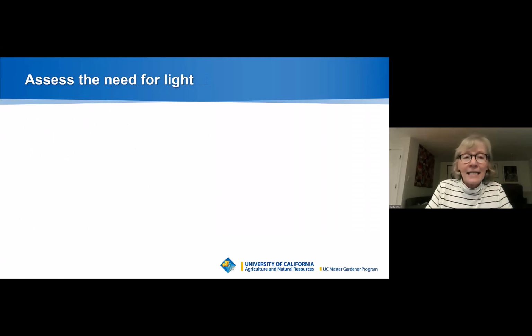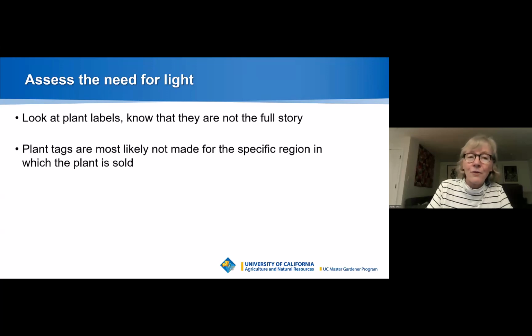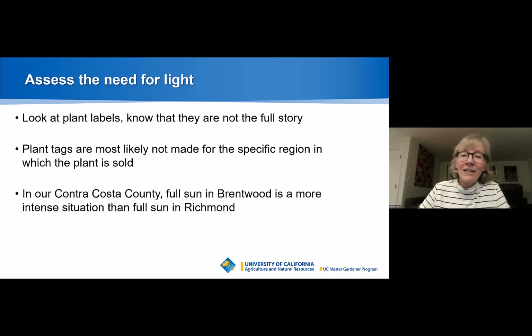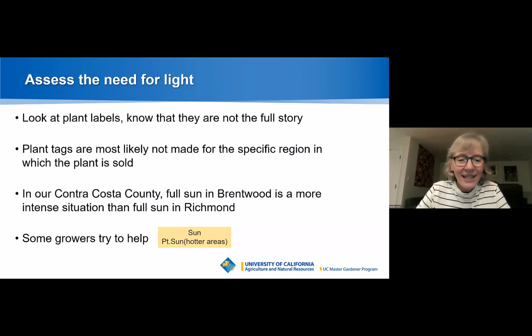So you need to assess the need for light, the plant's requirements, look at the labels, and know that they're not the full story. Plant tags are most likely not made for the specific region in which the plant was sold. In our Contra Costa County, full sun, as I already mentioned, in Brentwood, is a more intense situation than full sun in Richmond. And there are growers who try to help. There's a local grower who puts this label on their plants, sun, if it's sold in Richmond, if it's planted in West County, and part sun if it's in a hotter part of the county.